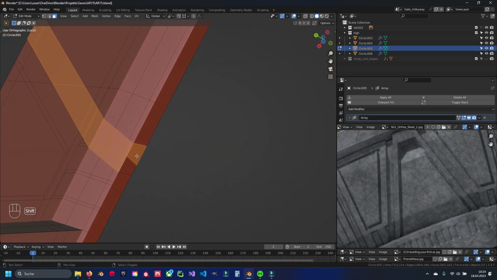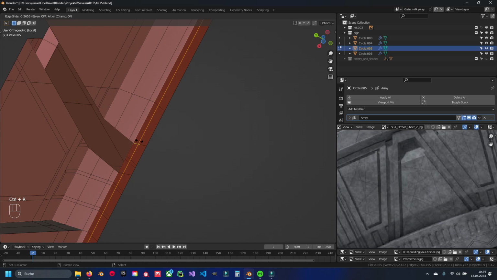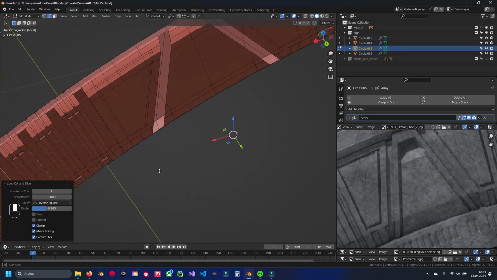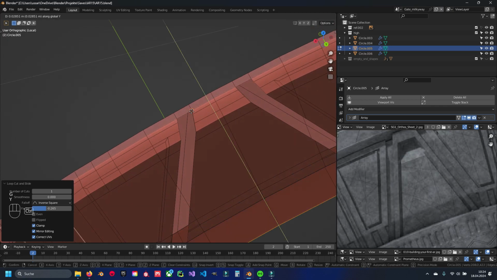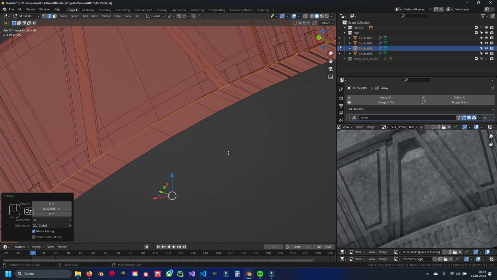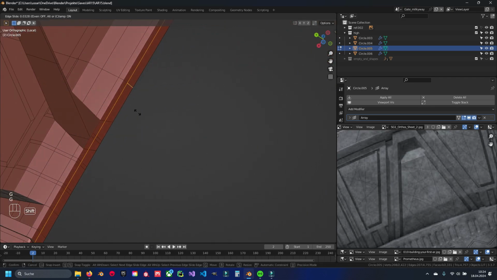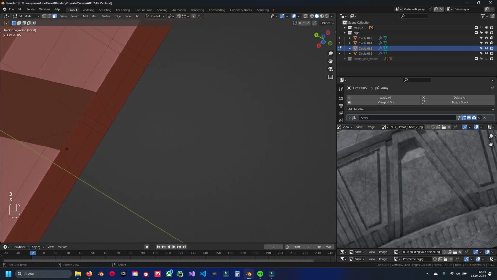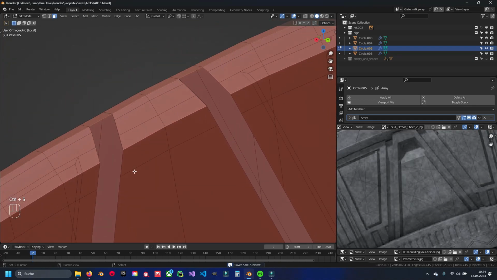So maybe not too much. So delete the faces. We're going to add another loop cut in here, but maybe on the point of that. So that's not a good idea. So stay a little bit inside like that. Delete this face here and this face is here, so we can just close the whole area.